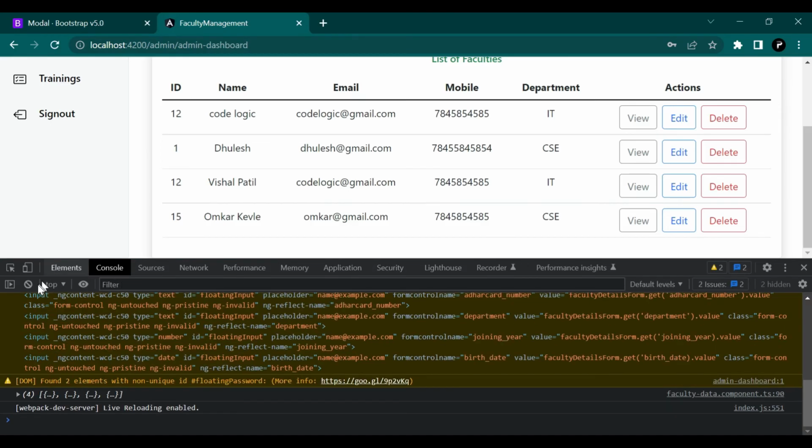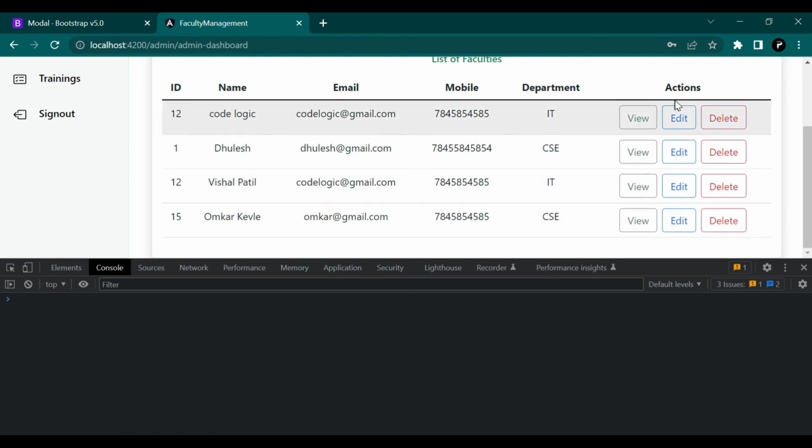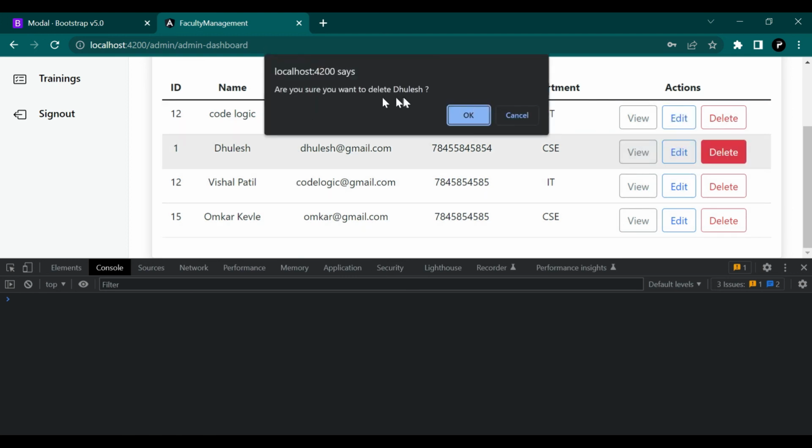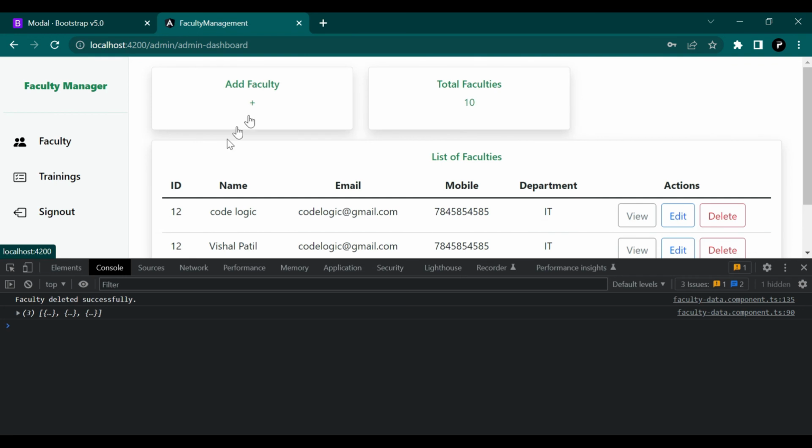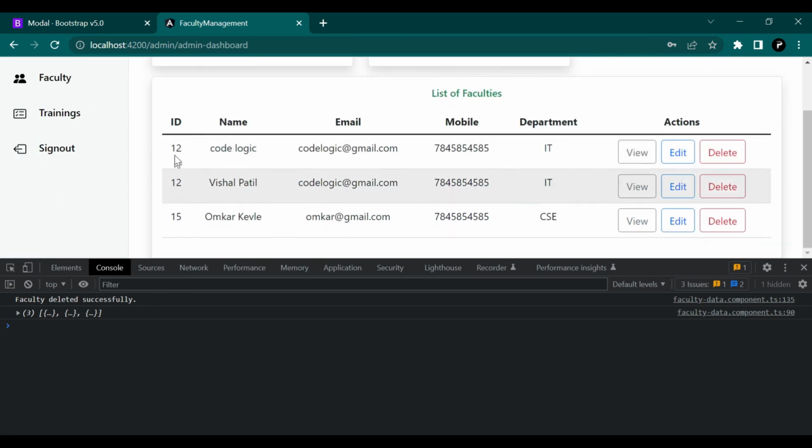We'll see the demo. Suppose we want to delete this second entry, then if you click on delete, it will ask, and if you click OK, then that entry will be deleted.